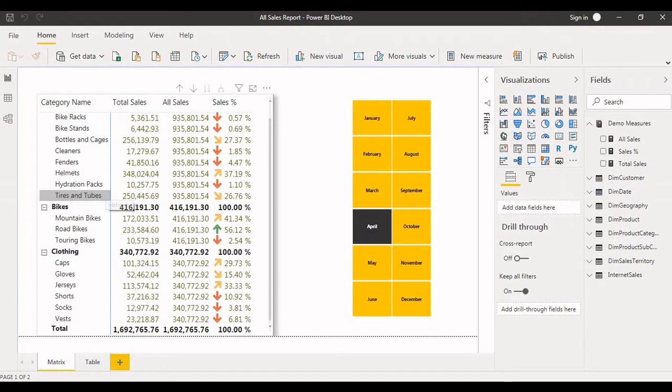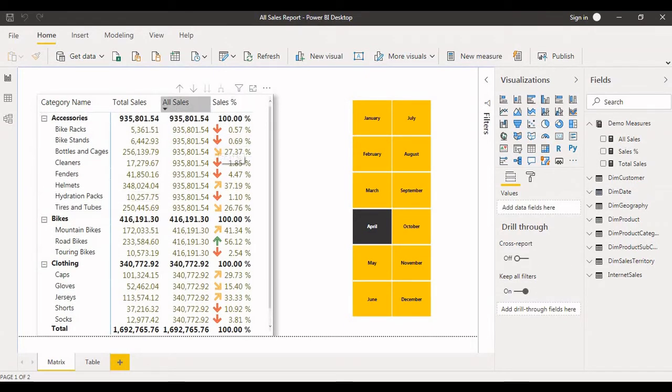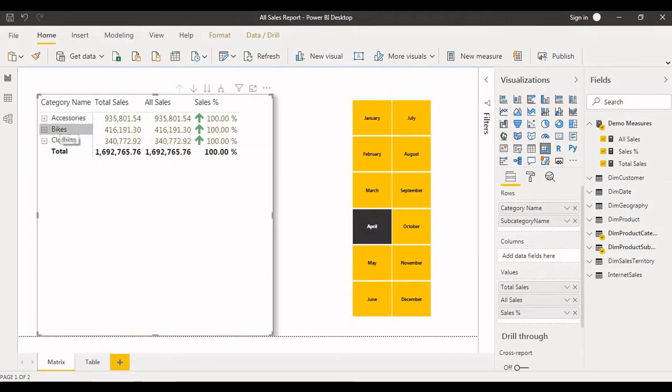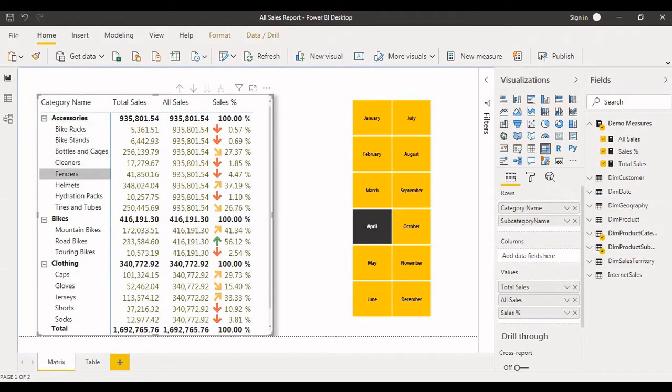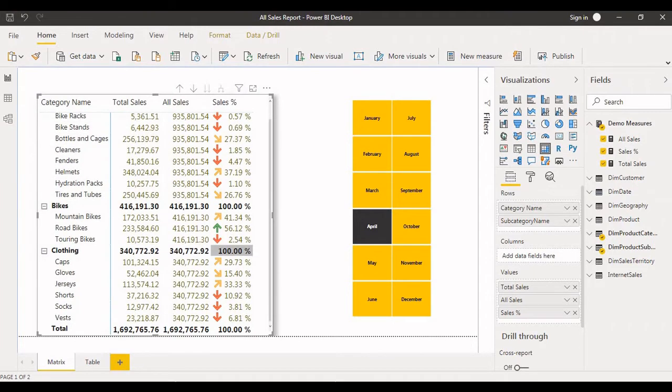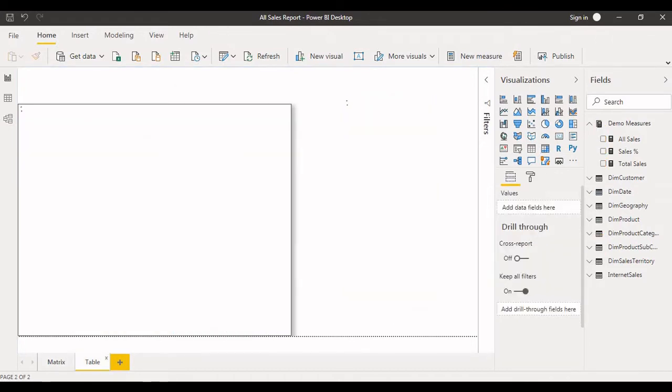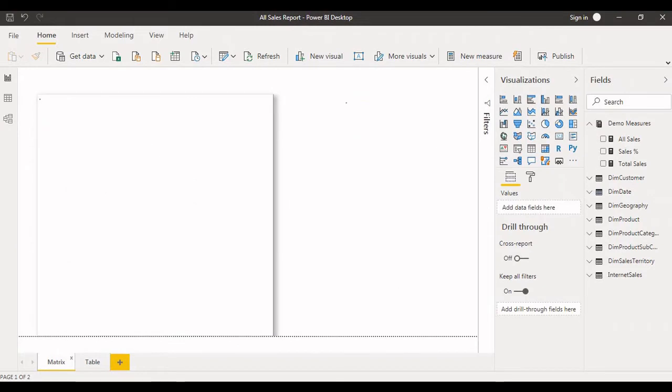This is the matrix as well. In this we have category as well as region, so two levels: one is the category level, and another one, with respect to each category, is the subcategories. So this is the matrix and this is the table visible. I'll try to explain what's happening.